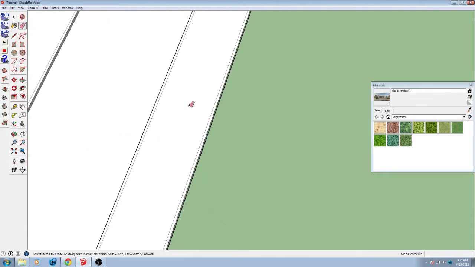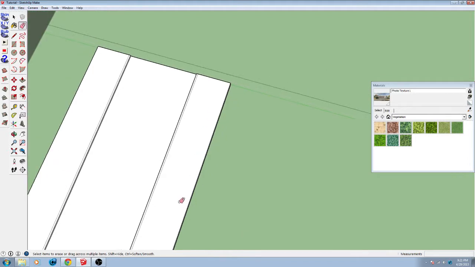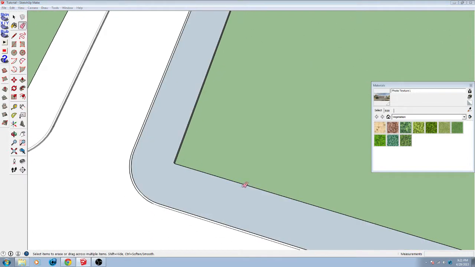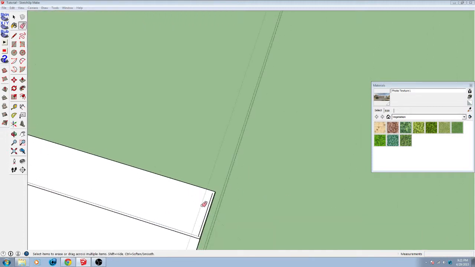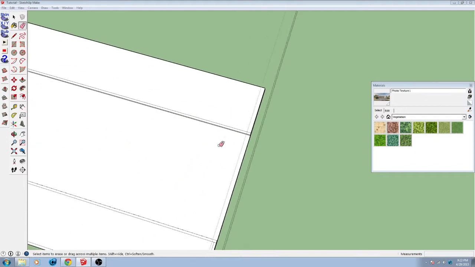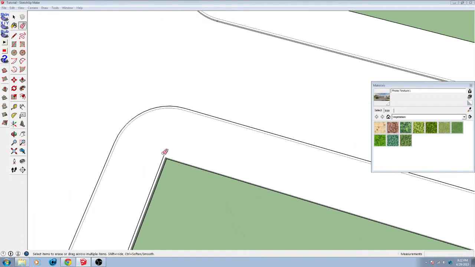So E for eraser, same thing. We're just going to erase these two lines. And remember, if you ever make a mistake, like you delete something like that, Control Z. Control Z for undo is your friend. And the great thing about the eraser is it only erases basically just the geometry lines here. Okay.